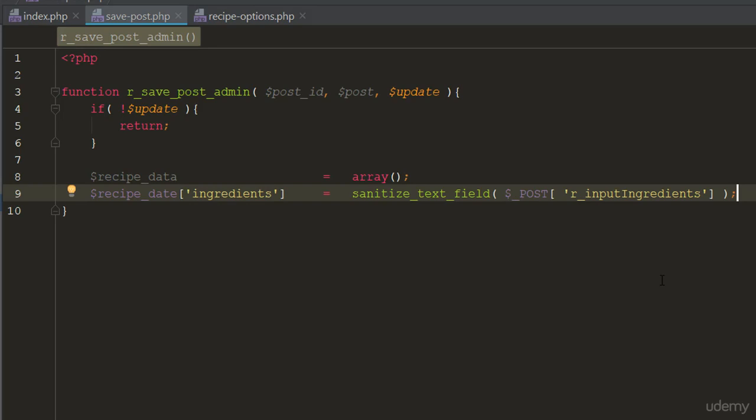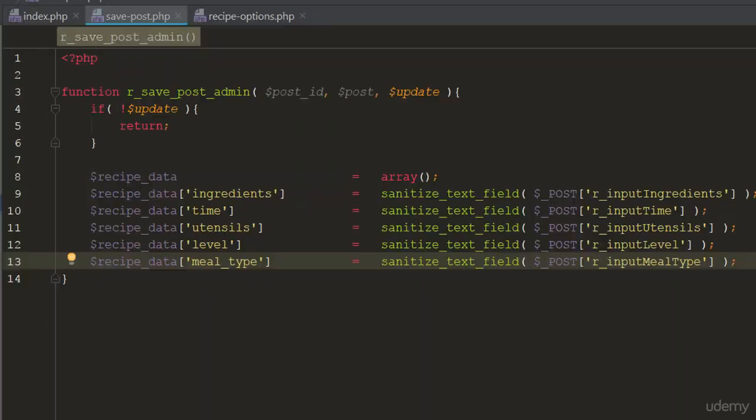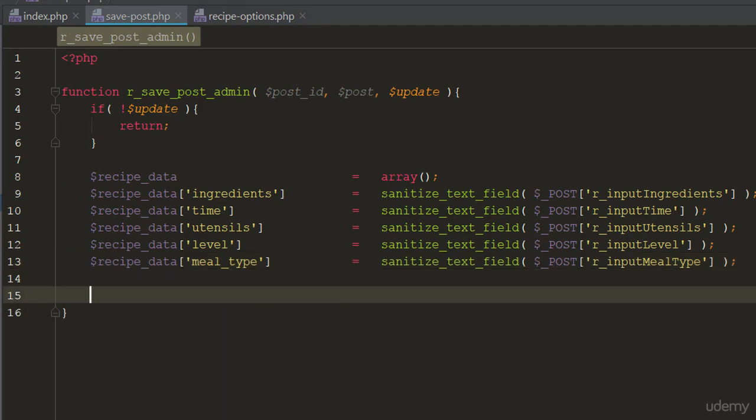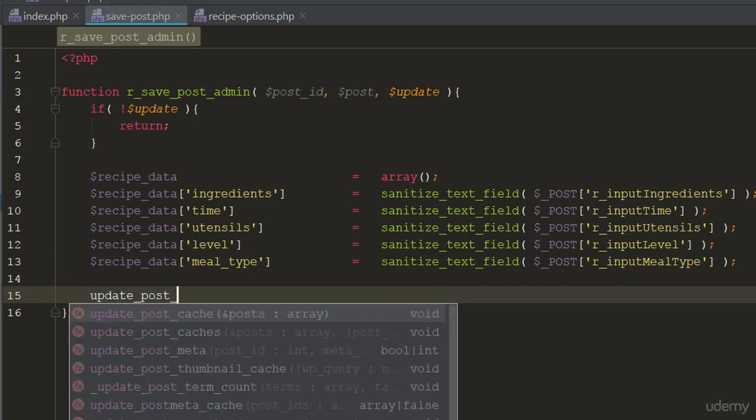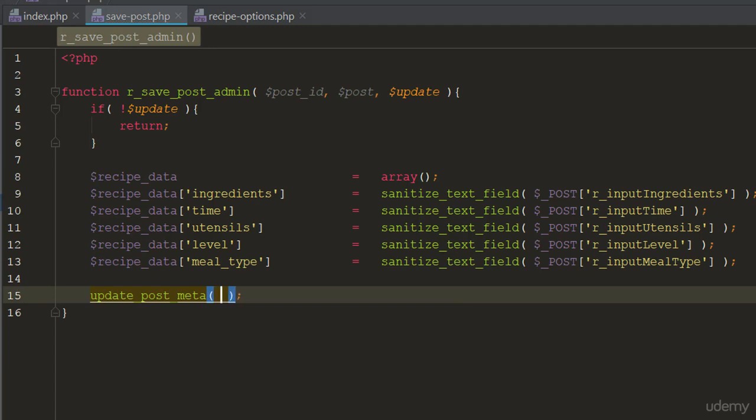I'm going to do this for the rest of the fields. You should have something similar to what I have at this point. The last and final step is to attach this data to the post. WordPress provides a function called update post meta. There's another function called add post meta, but we're not going to use it. The update version will actually check if this data already exists. If it doesn't, then it'll create it for us. So, it's a kill 2 birds with 1 stone kind of scenario.